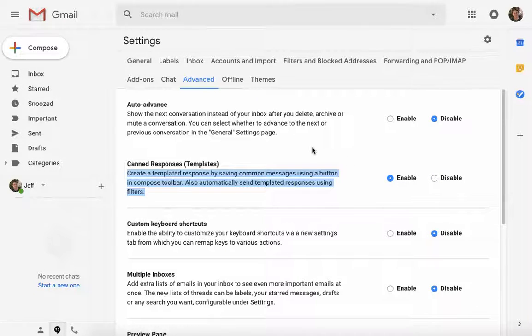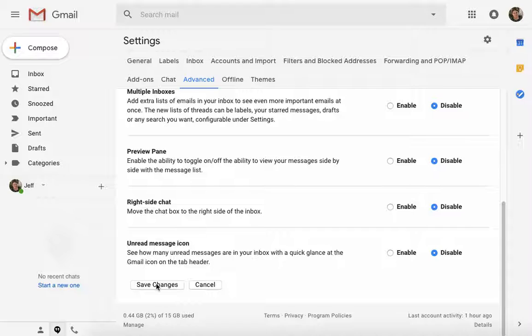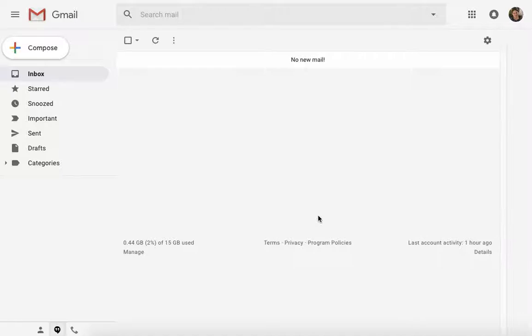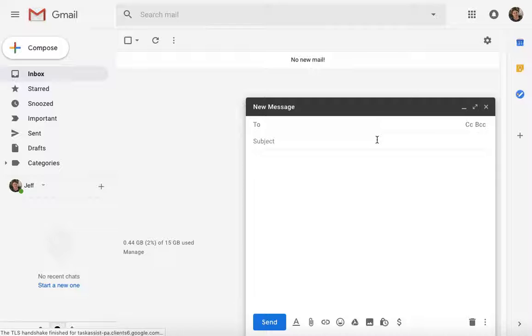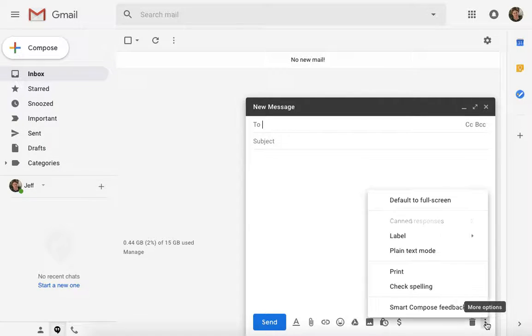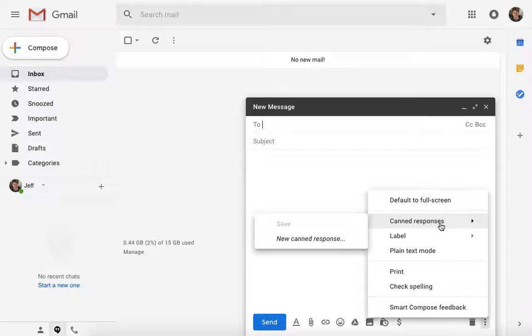Now anything that you do in settings, you always have to go to the bottom, click on Save Settings. It's one of the things in Google that actually doesn't auto-save. So I'm going to start by composing a new message. Now from here, I'm going to go down to my dots for my more. You see I have this option that says canned responses.